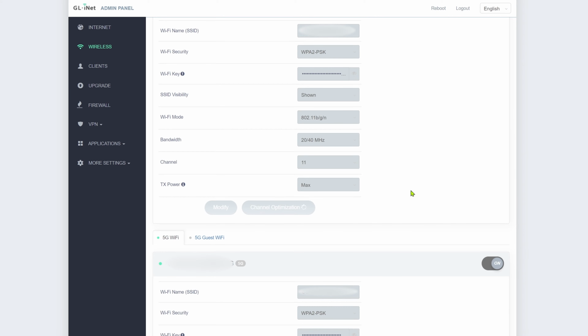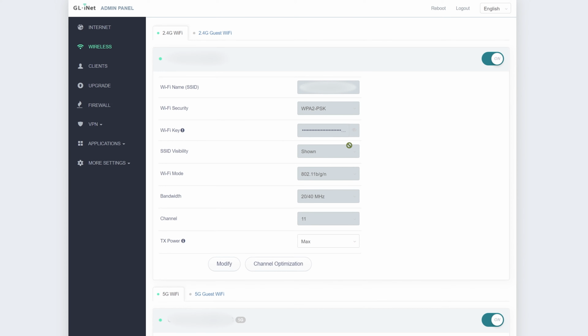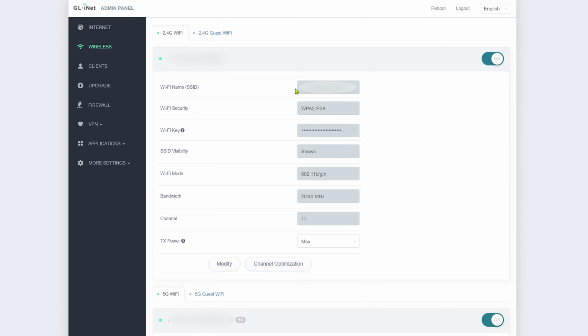And we can do channel optimization. So if I click on that, it's going to scan the environment and see if the channel that we have configured is the best channel for the device to be using. And if it's not, it will update that. We can also turn the bands on and off by clicking these buttons. So for example, if we only wanted to use 2.4 gigahertz, we could turn off the 5 gigahertz radio.